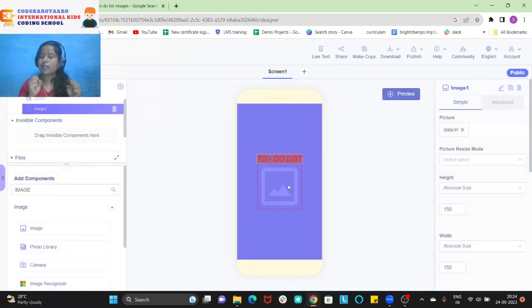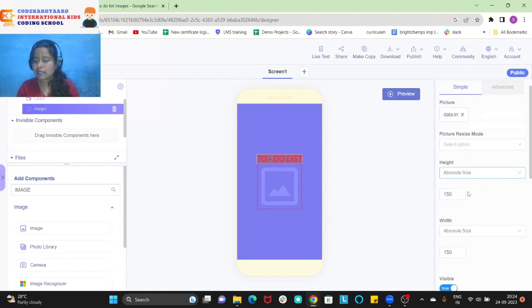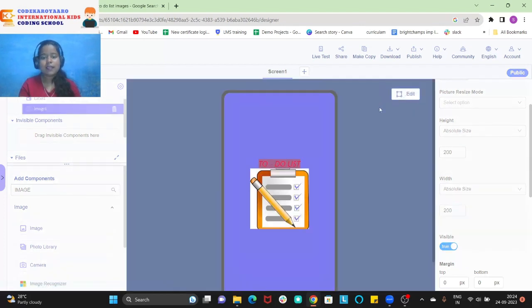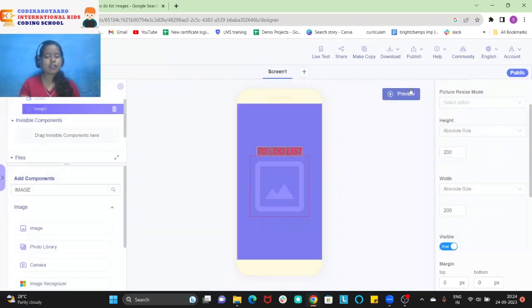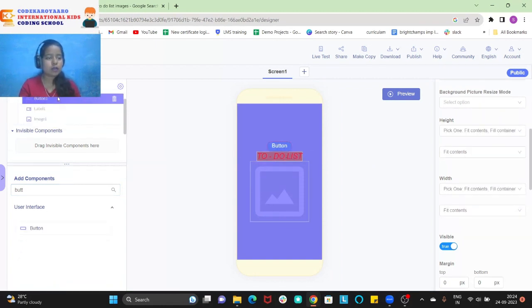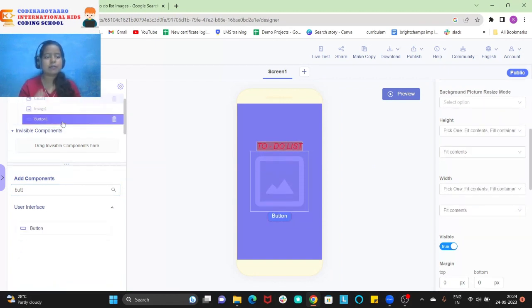Now we have to make it a bit bigger. Okay, the size, maybe make it absolute size, make it like a 200, and then the width maybe 200. Now if I preview it, yeah, I think that will be fine. Now click on edit, and now I'm gonna add a button. So add a button, so it will be in the top. So the normal thing, click and drag and keep it in the bottom.